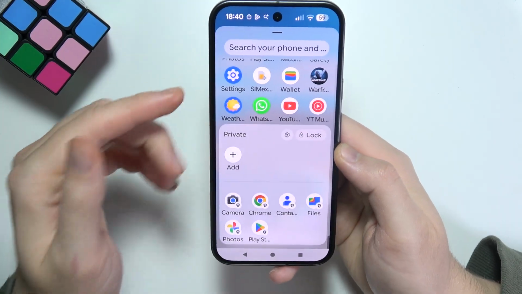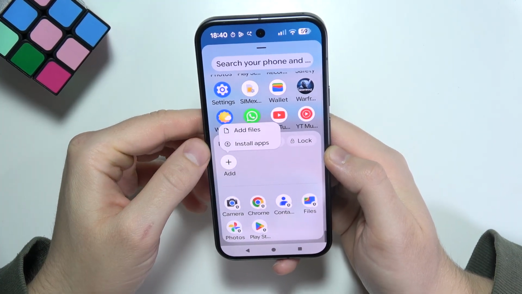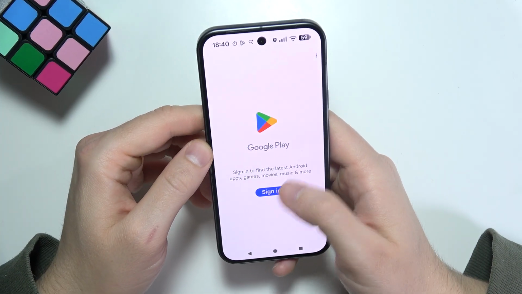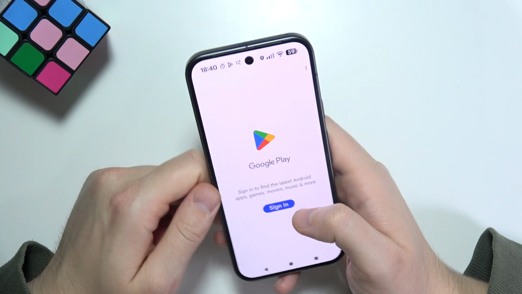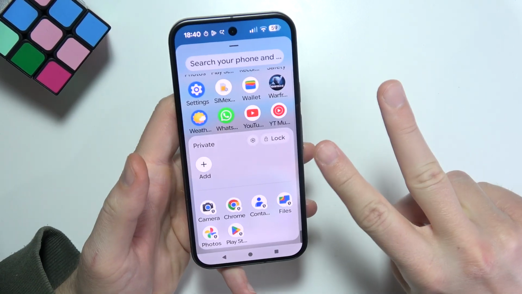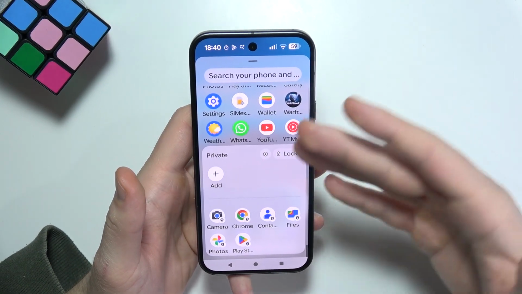And if I want to clone, for example, the WhatsApp, I have to just click to add. Now I have to select install apps, and I have to be connected with my Play Store, with my Google account, and then just download WhatsApp. And thanks to this, you will get 2 applications of every type that you can find on this phone.